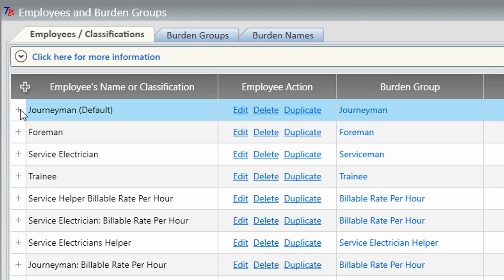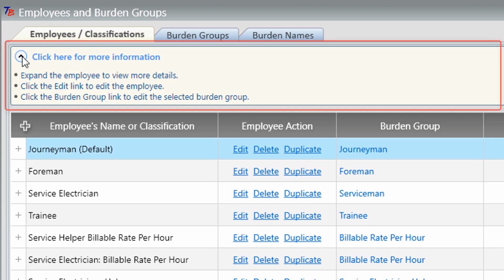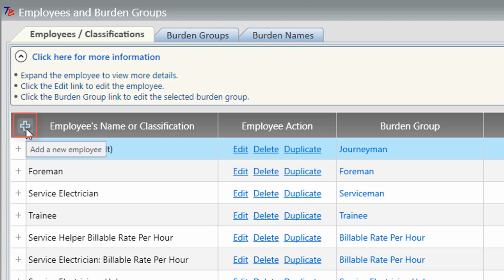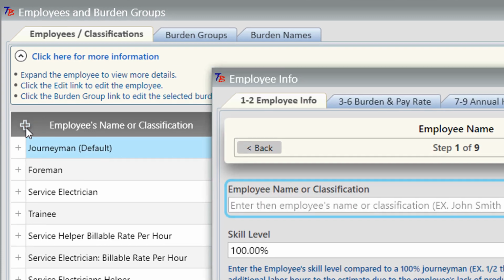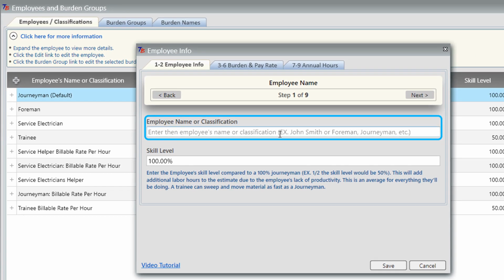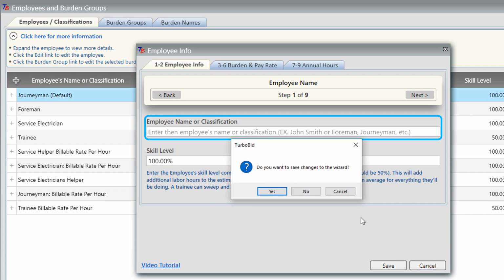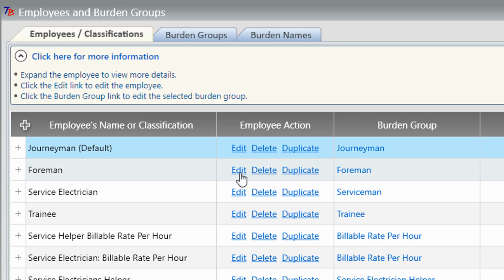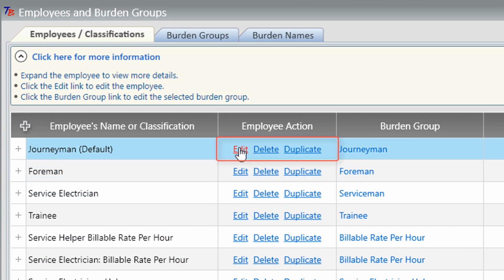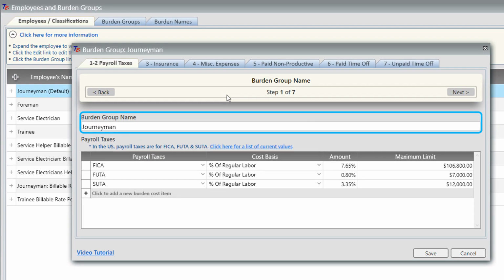Okay, so just to recap, view information, click the plus symbol to create a new employee, edit an employee, delete an employee, duplicate an employee. To edit a burden group, you just simply click on that link.